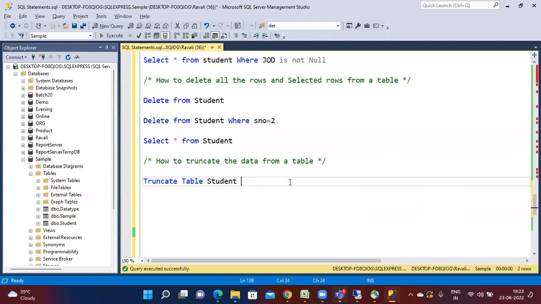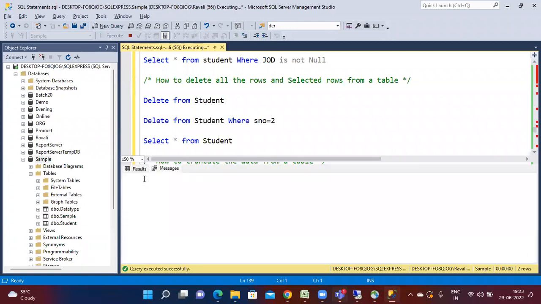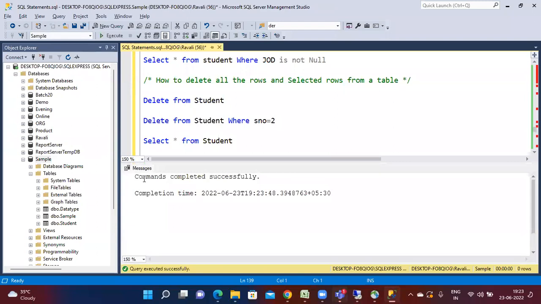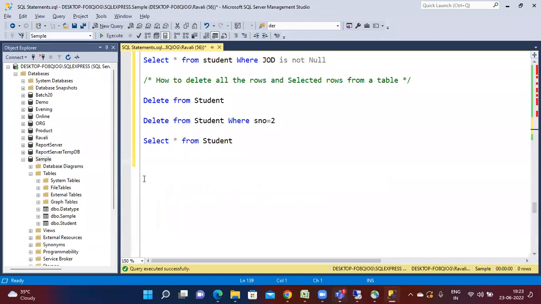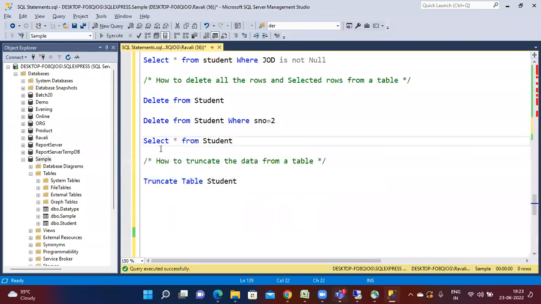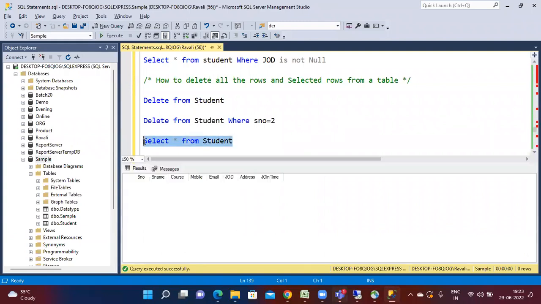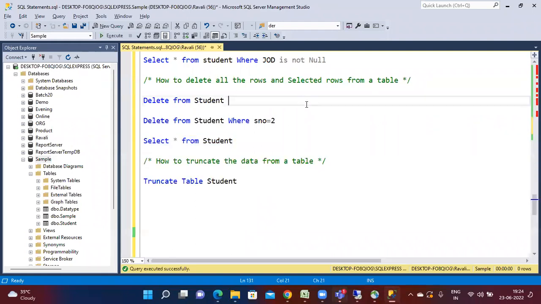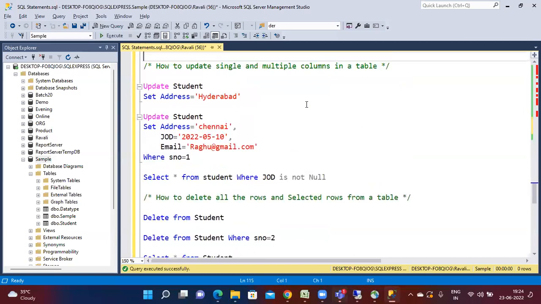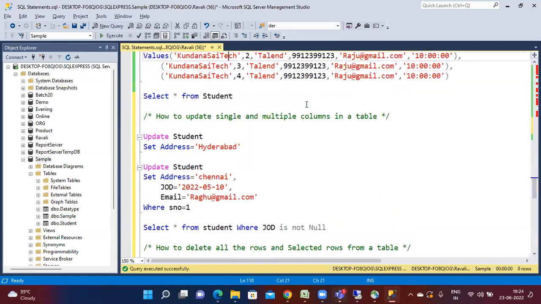And one more thing, once the data is truncated, it can't be rolled back. But once the data is deleted by using the delete statement, you can roll back. Okay. See, commands completed successfully. If I do truncate, all the data got deleted permanently. Okay. So I'm just inserting the data again here.